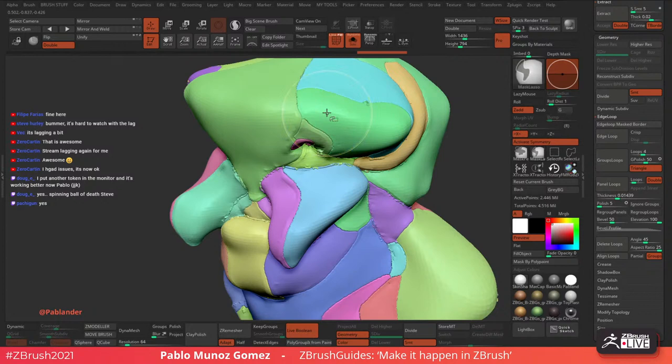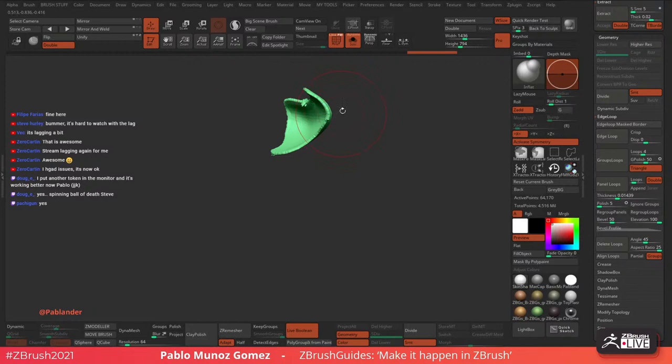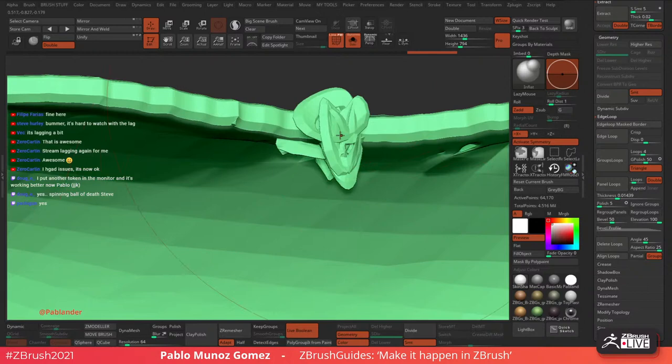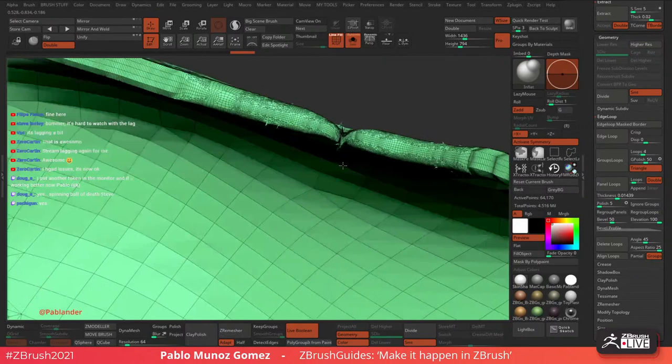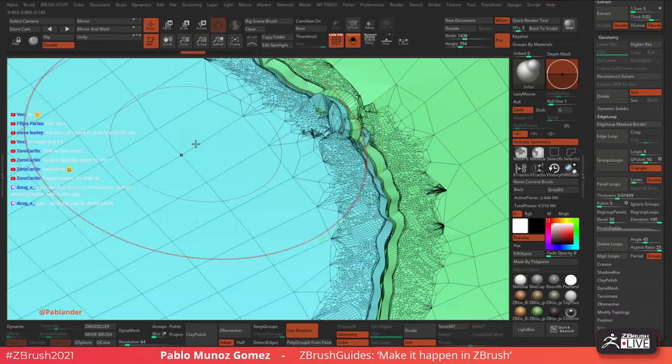Right, so that's fine. I mean, it kind of works. You have these issues here, and again, those are due to those lines that we had. So I'm going to smooth this out so you can see what happened there, just because of that set of points that were there. So let's undo that.